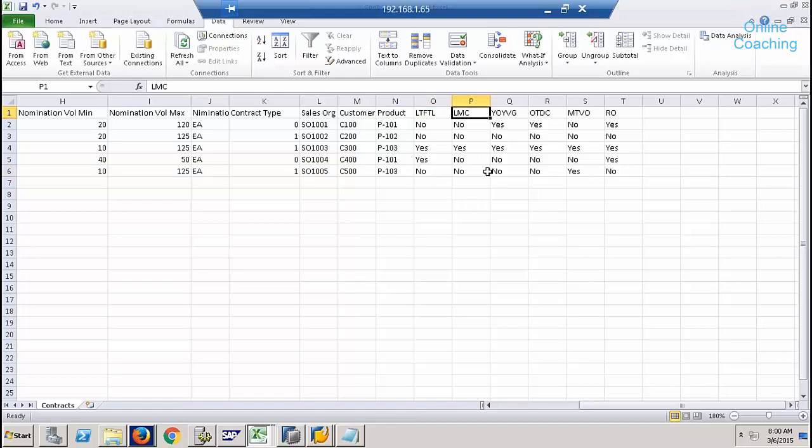Then LMC, last minute changes. Whether at last minute, can he change the order quantity? Say suddenly he calls you, I actually ordered you for 120, but urgently I need it for 140. So can he change the order like that?